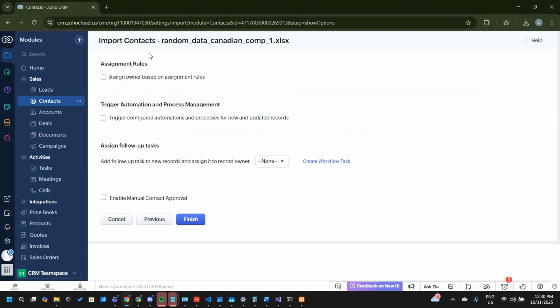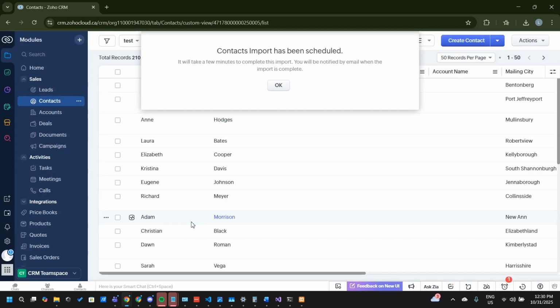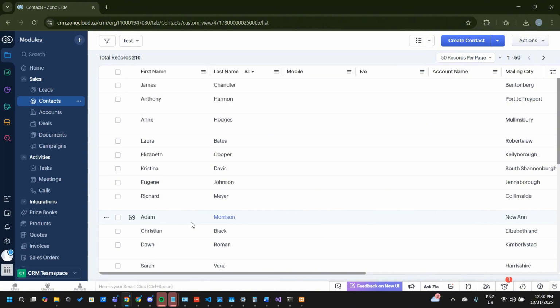Assignment rules, we can leave that unchecked. Trigger automation, we can leave that unchecked. All of this stuff we can leave as is for now. That's something that you're going to want to think about later. So for now, we can just press Finish, and that is going to import our contacts. So just like with accounts, once that is done, we are going to get a notification.